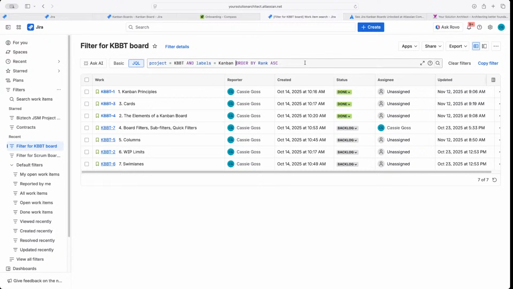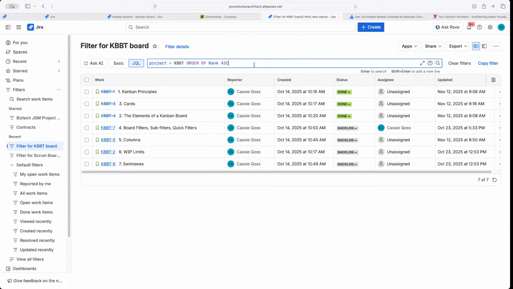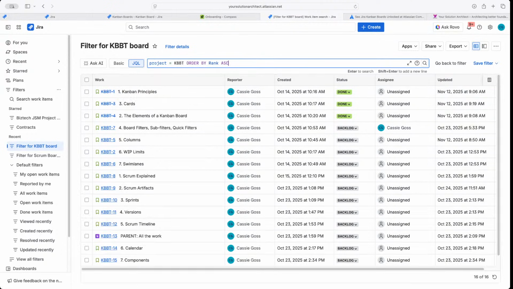And then once you change it, if it's truly a change as you saw, let me take it away again. So I kind of went fast. You have to hit search. And once you do that, you're gonna hit save filter and save your change, okay?